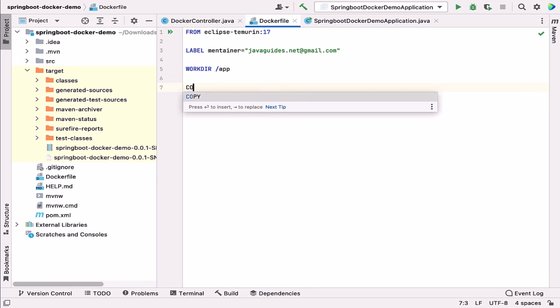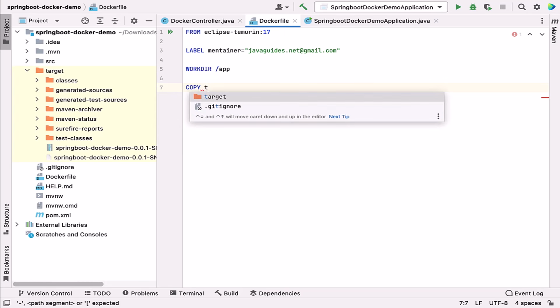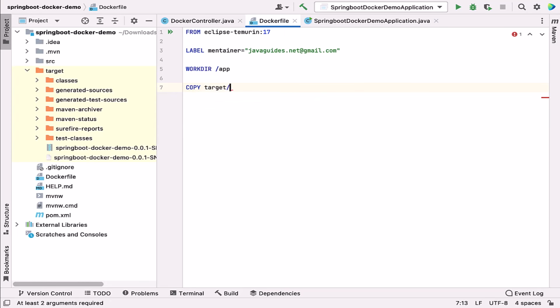Next, let's use the COPY instruction to copy a source file from our system into a destination in a container. For example, we are going to copy the Spring Boot Docker demo jar file into a container. Let's define the source. Source here is target/spring-boot-docker-demo.jar. So basically we are going to copy this jar file from our project into the app folder in a container.